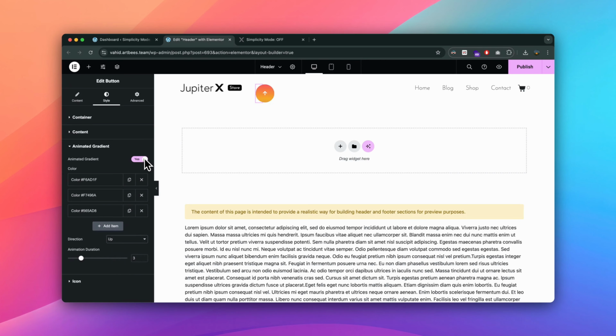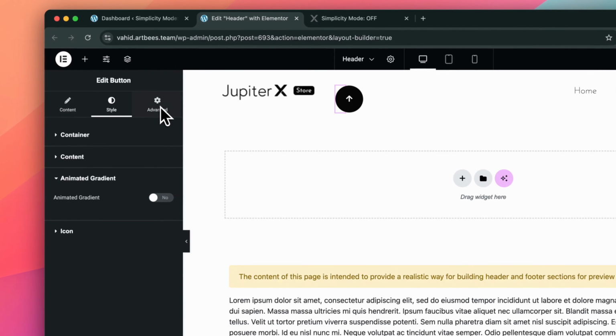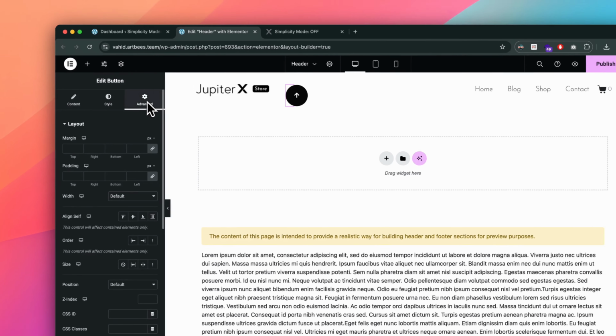Alright, so even though the animated gradient looked like a lot of fun and totally worth trying, for now let's go ahead and disable it and just stick with a solid background color. We can always come back to it later. Let's move to the Advanced tab to continue configuring our scroll to top button.